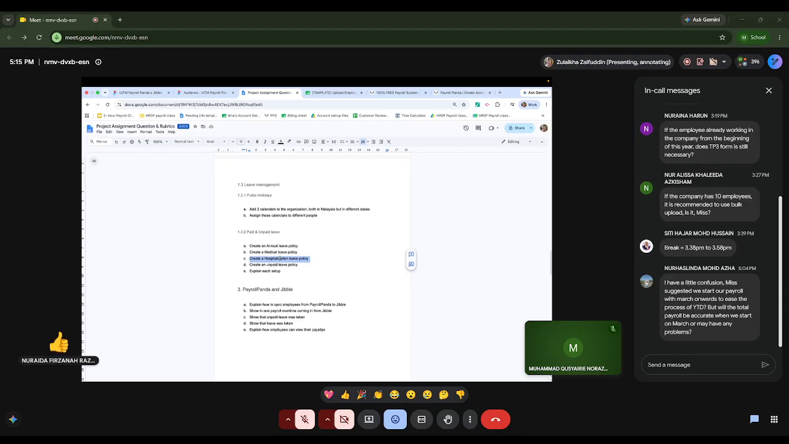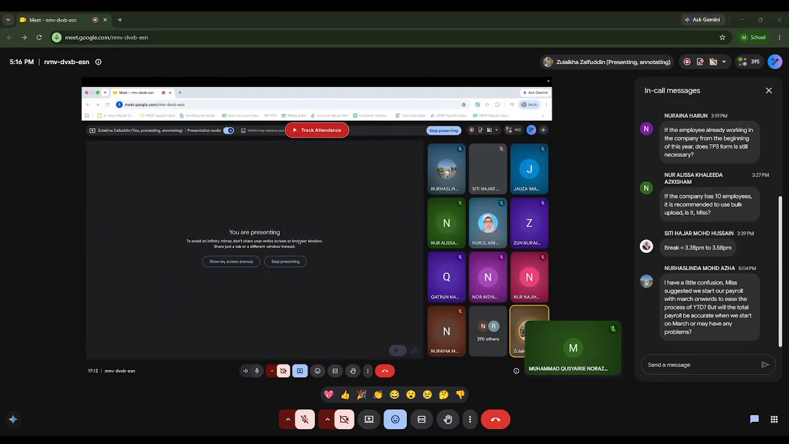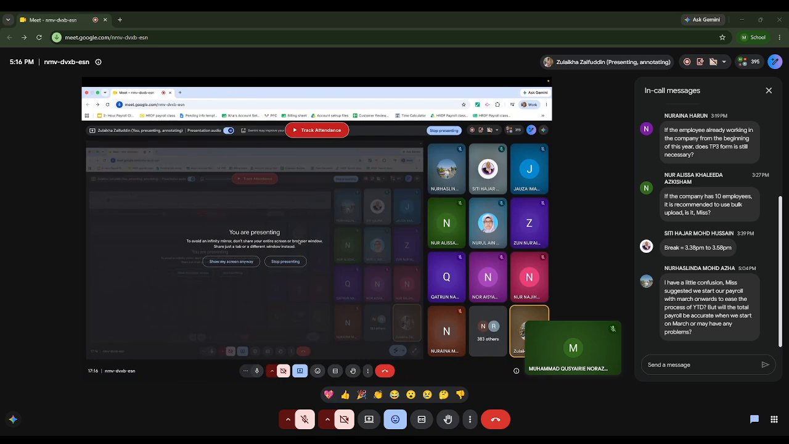Same goes for hospitalization leave as well. If I'm not mistaken, for medical leave, the proposed number of days is only 14. Hospitalization leave only 60. Maternity leave 98 days. Okay, so you can explain as well. Okay, any other question on the leave management portion? No, miss. Okay.